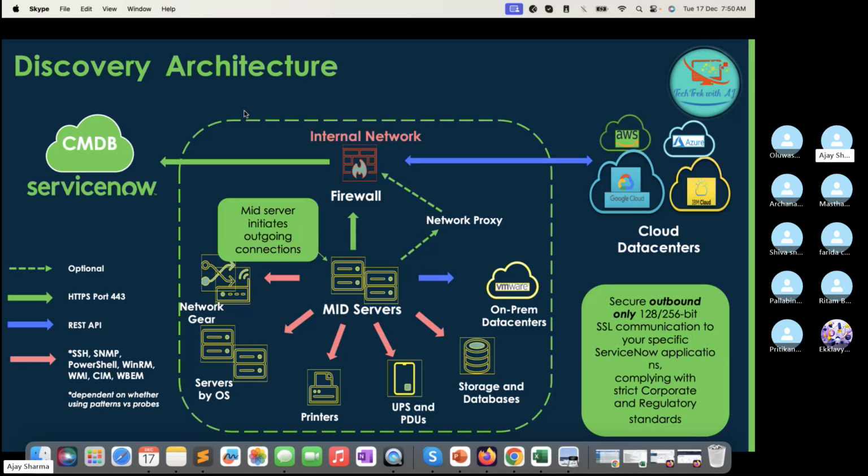Yes, still I can see the raised hand is there. Ajay, can you explain a bit on load balancer? Actually, what exactly is a load balancer? Okay.